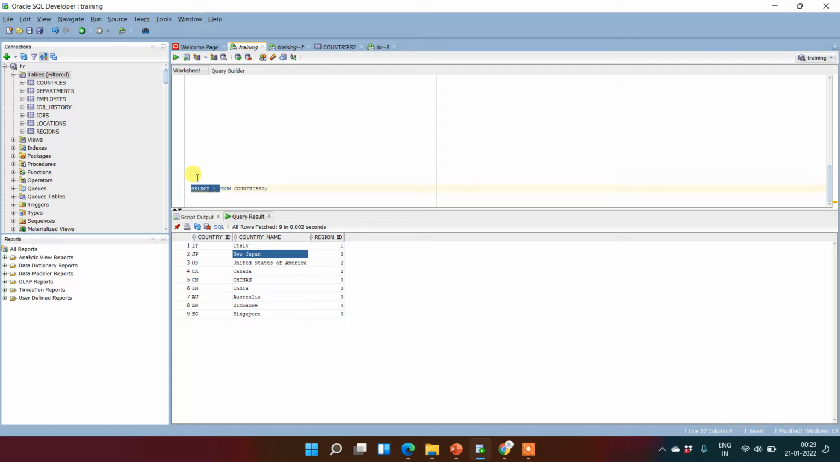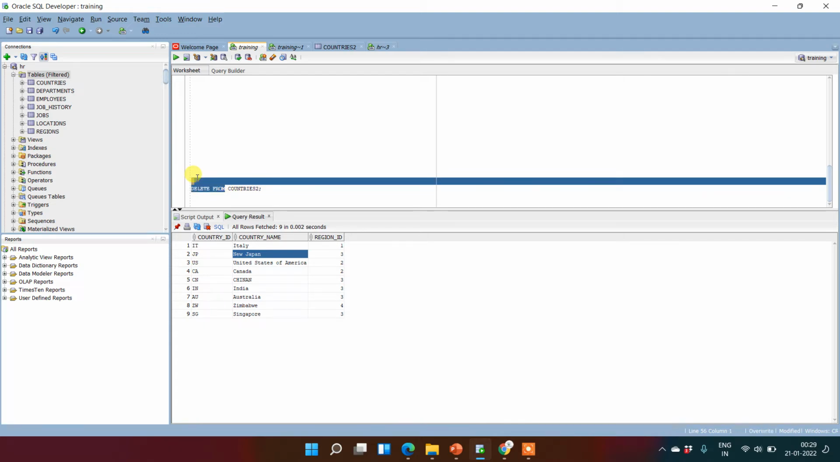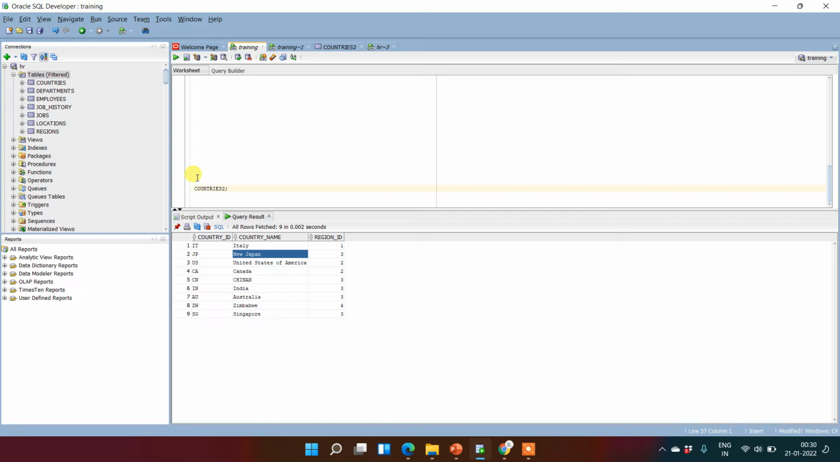To delete values from a table, we will write delete, then from, then the table name. Right now, this table has 9 values. Now, I will use this delete statement: delete from the table name, whatever table name we want to put.